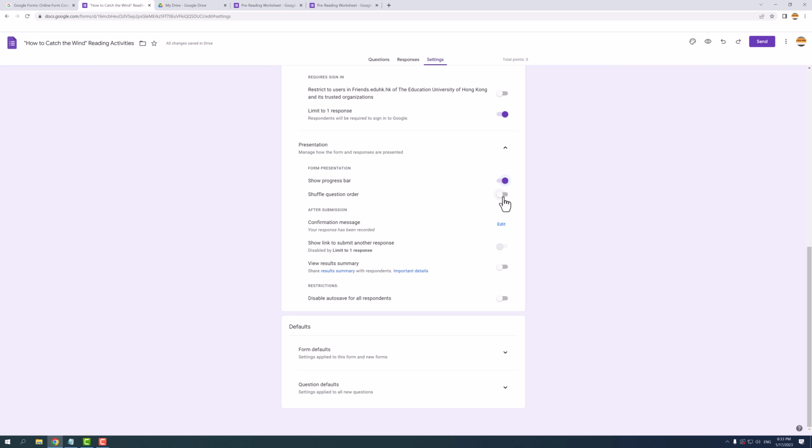Okay, shuffle question order gives a little added measure of security if your students are answering questions, say at the same time on different devices and might be inclined to compare their answers. But sometimes your quiz questions are in a logical order related to something like a topic or a text. So I don't always use this feature, but I will enable it for this demo.